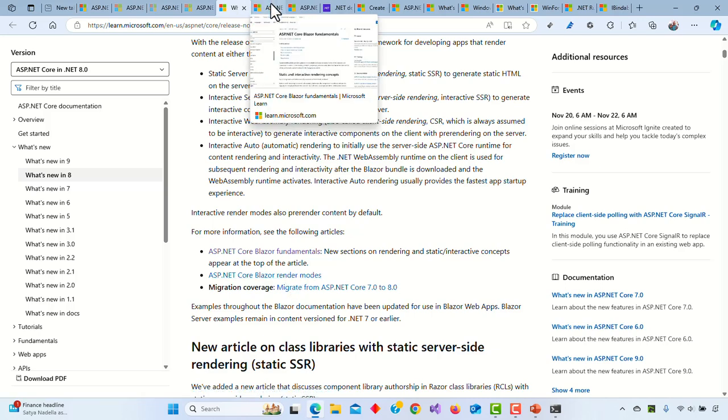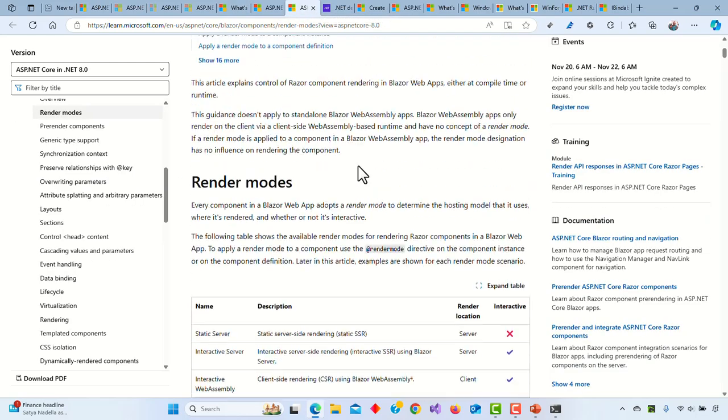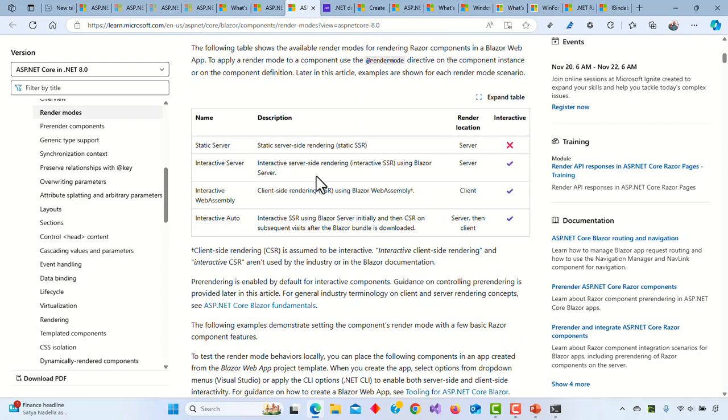What is the documentation for this one? I think I already opened it. Here you are, Blazor render modes. So you have static server, interactive server, interactive WASM, and auto. Static means, of course, there should be no interaction, it is not interactive, which is correct. But then interactive server, the interaction is available on the server-side rendering. This is using Blazor server. And then client-side using Blazor WASM and interactive auto using the best of those two.